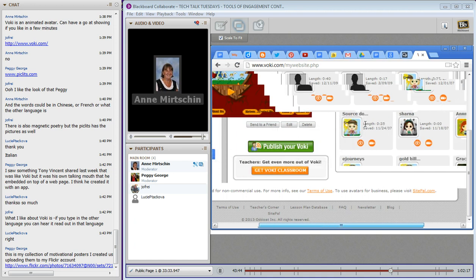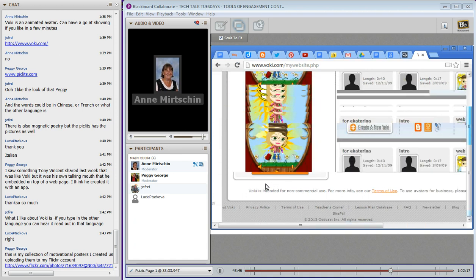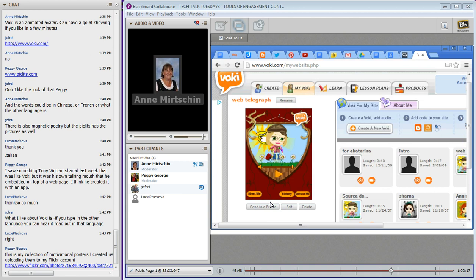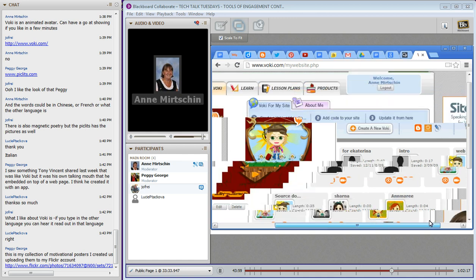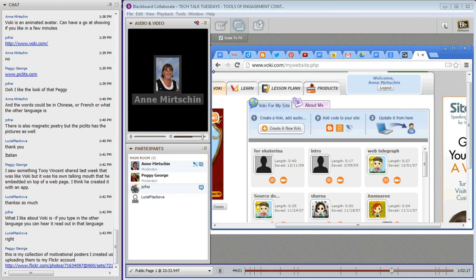Does anyone remember where I get the code from to embed it? Oh, it's not send to a friend. Oh, here, add code to your site. All right. So you would click on one of these and it will give you some code that you can then put on your blog or on your wiki. Okay, I'm going to get out of that and let someone else talk to you.